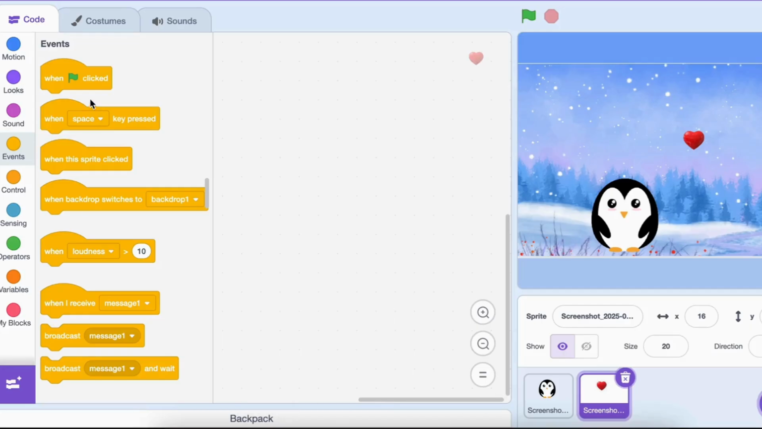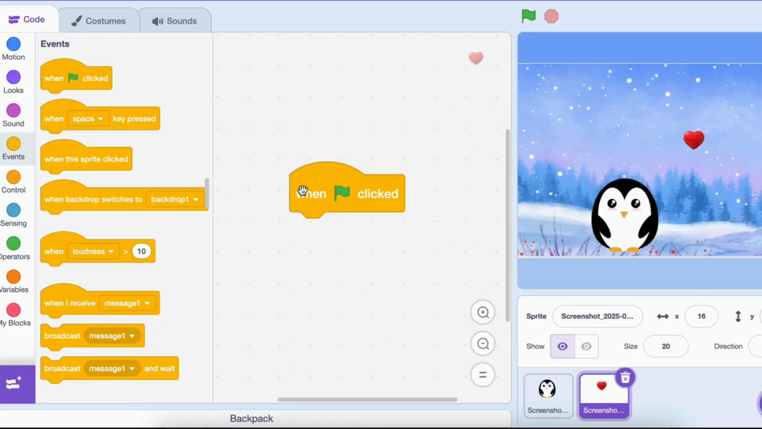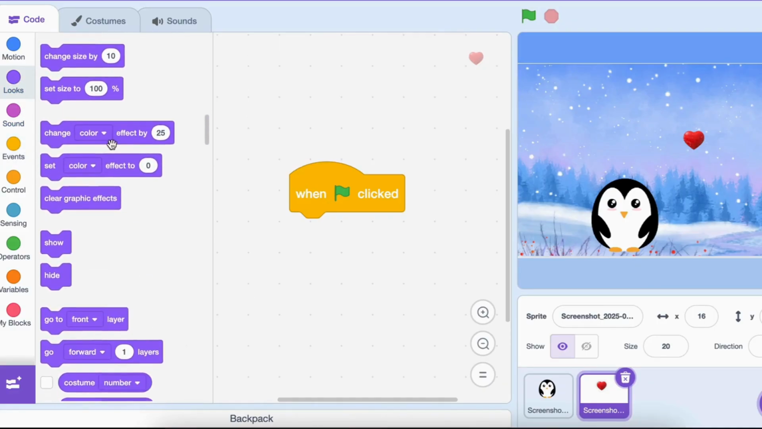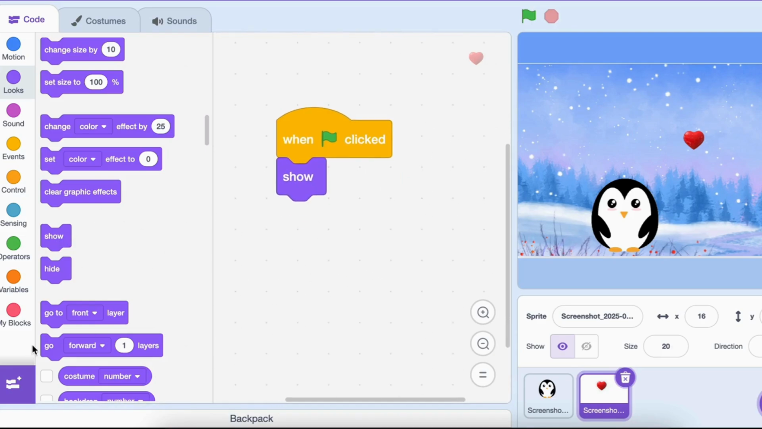When green flag clicked. This starts your effect when the game begins. You can replace this later with a broadcast if you want to trigger the pulse at a specific time. Show. We're making sure the sprite is visible when the effect begins. Always a good idea to add this if your sprite might be hidden earlier.